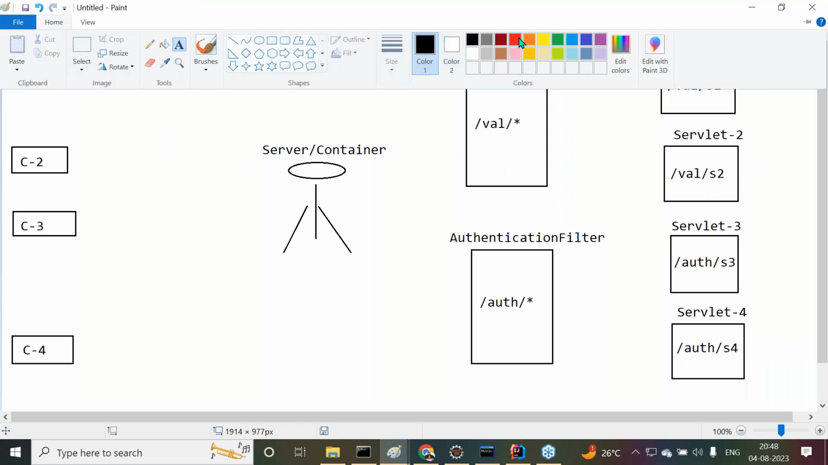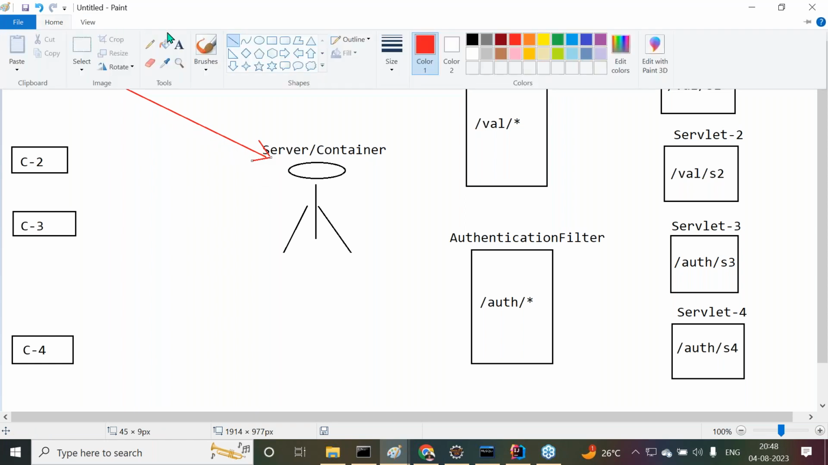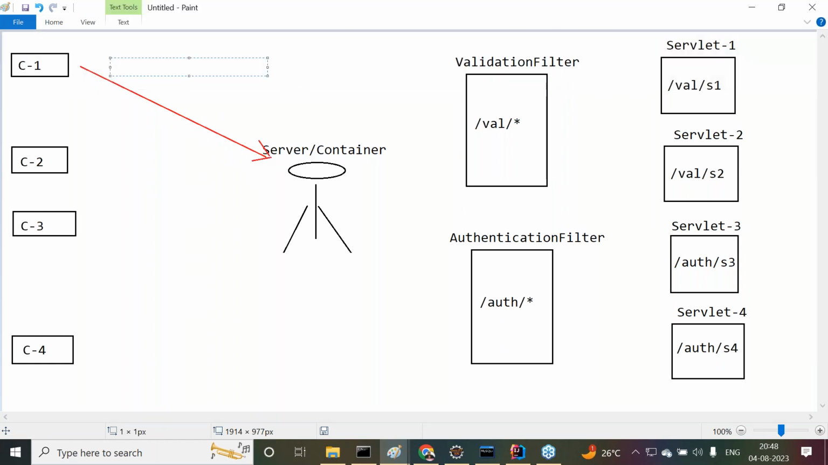First, I'm sending the very first request to the server with a URL pattern. What is that URL here? We can understand it clearly. HTTP colon slashes localhost colon 1010 slash app slash. I need to provide val slash s1.